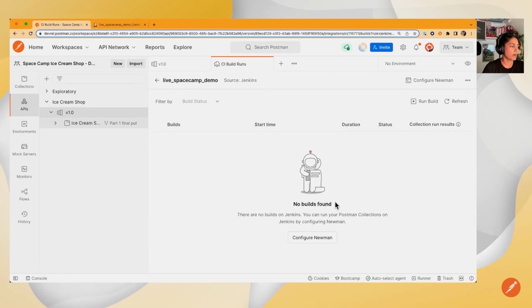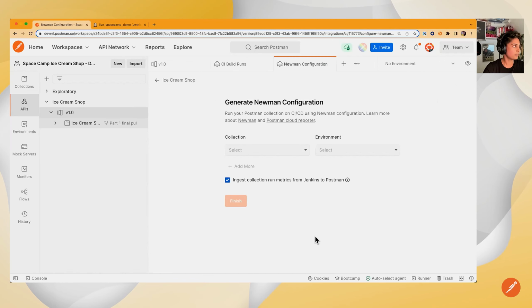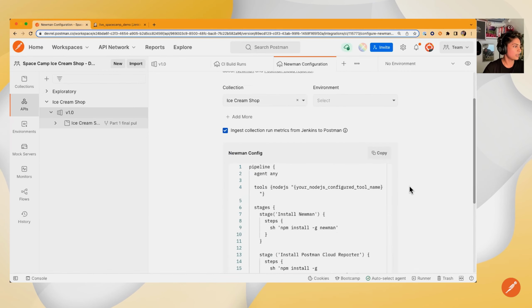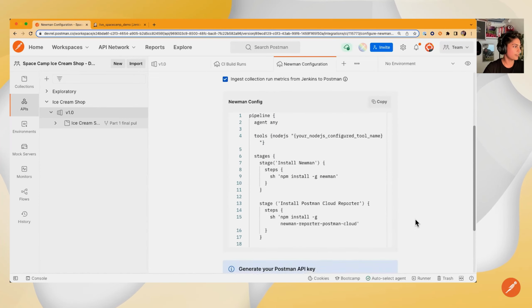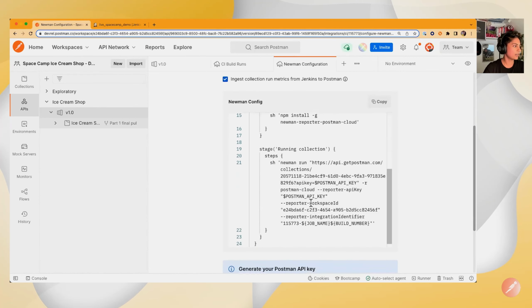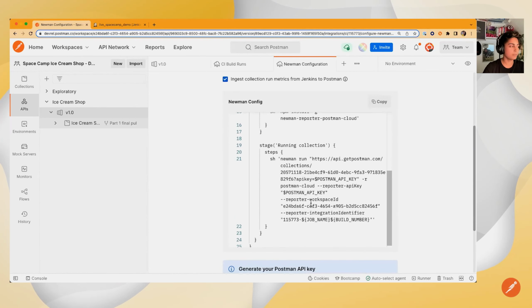Postman does prompt me, however, to configure Newman, and I know my end goal here is to use Newman in the pipeline script, so this is probably what I want to do. So I'm going to select configure Newman either from here or up in the top right corner. I'll choose this one. And I'll select the collection that's associated with this API. And Postman is just so wonderful. It provides me this boilerplate script that I can just kind of plug and play.